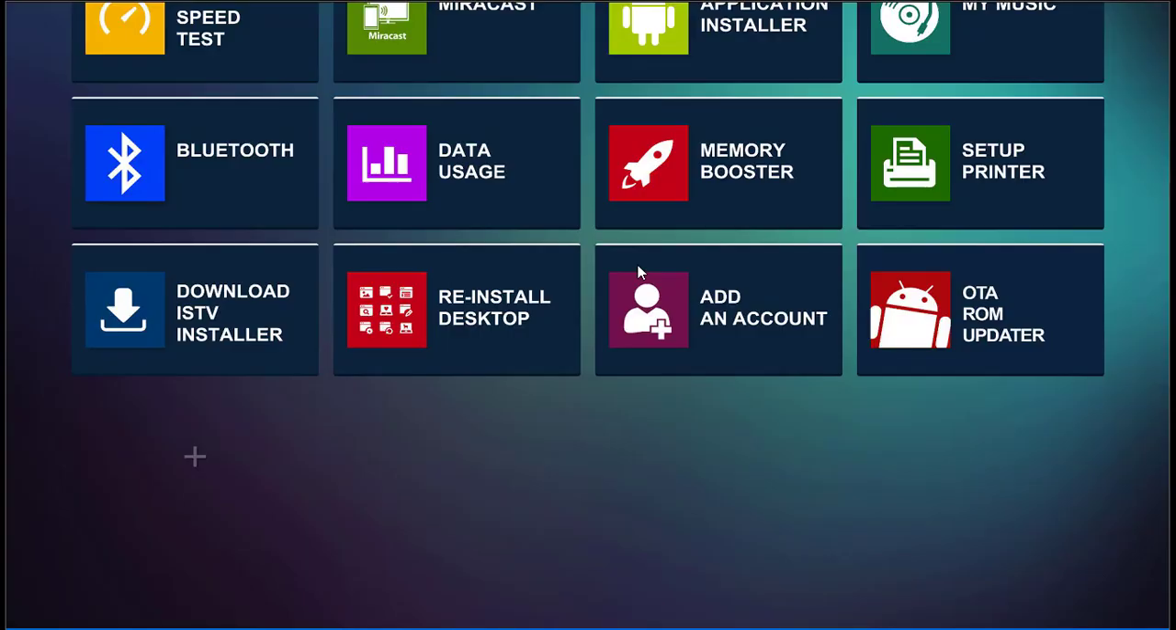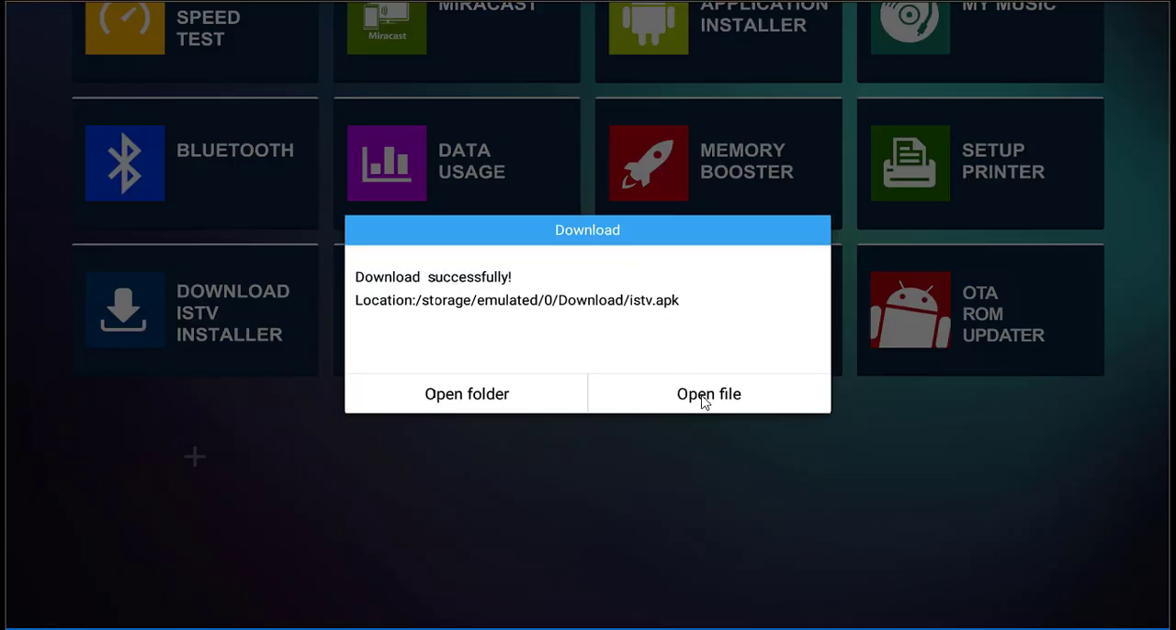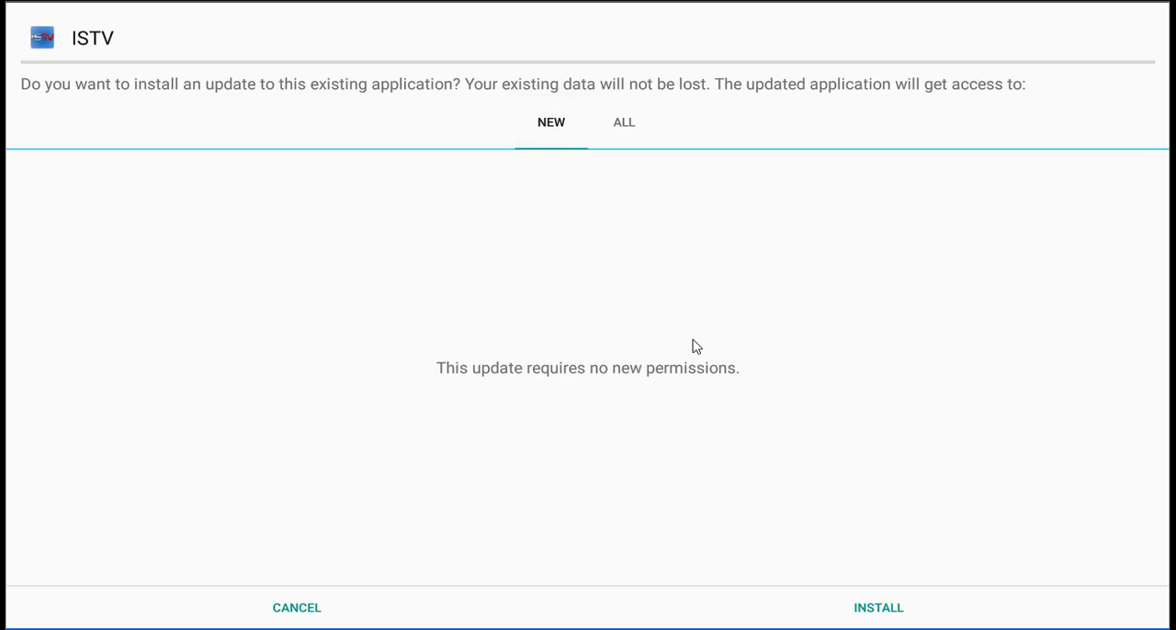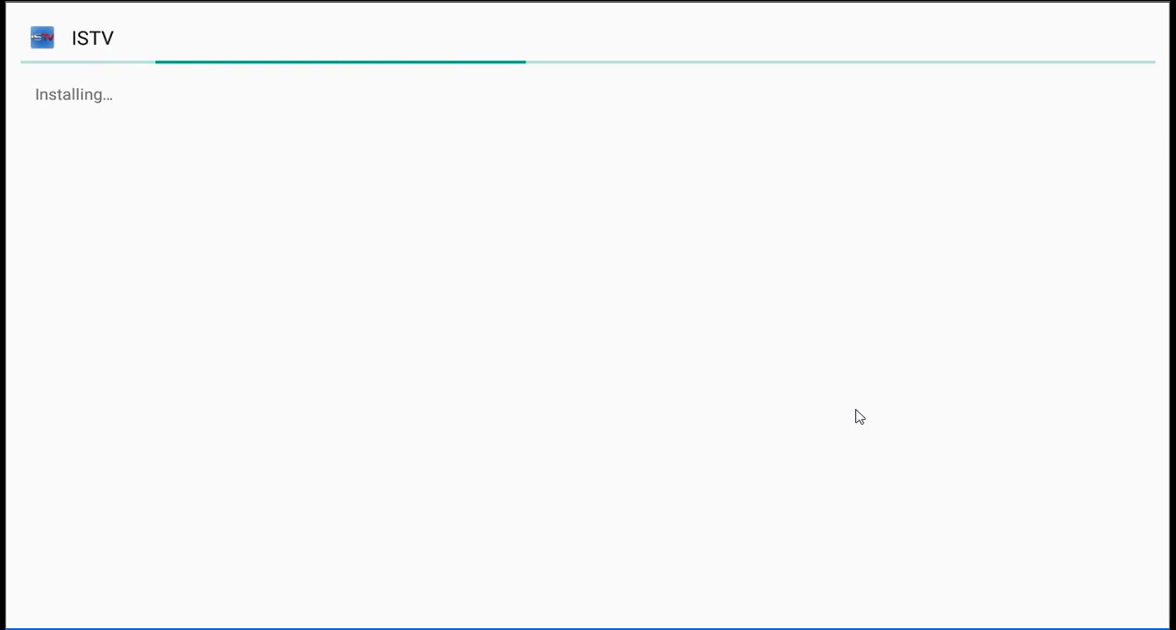Now, once it's done downloading, you want to click Open File, and then click Install. But before I do that, you see where it says the current version is 16.7 and the new version is 17.6. It's very important to get updated to the latest version, so whenever you do a factory reset, you want to do that. Go ahead and click on All, click Install. It's going to take that downloaded application file and overwrite the existing application file, and this way it's fresh and clean with the latest updates.